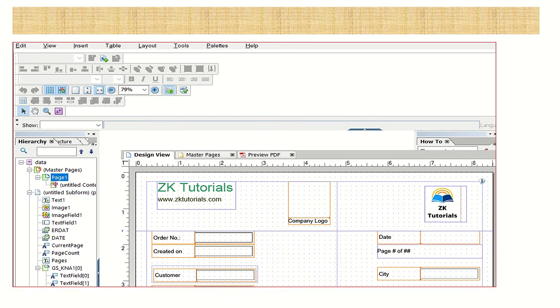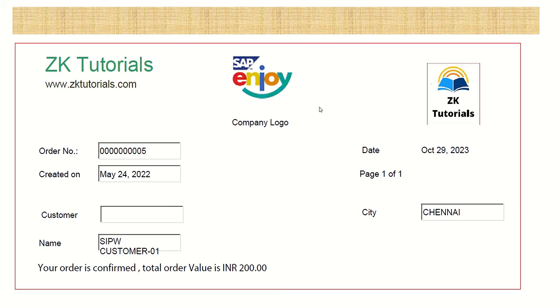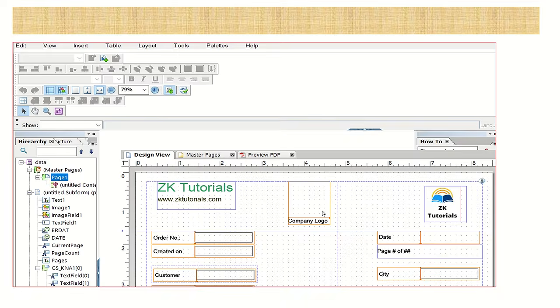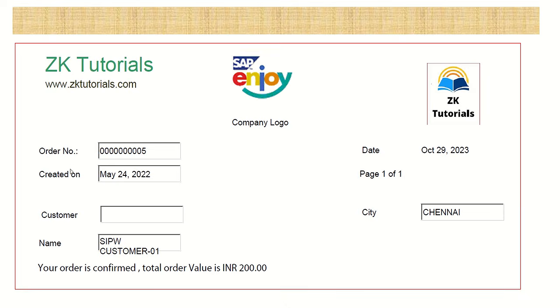Then based on the customer requirement, the design which they will share, we can think of what elements we can use in this form. All these, like what is design view, master page, preview, hierarchy, data view, palettes, we learn in the actual practical. This is one output of the Adobe form, the same which I showed here in the design, and this is the output, like order number, created on. This is the text with floating fields. So this is the PDF output of the Adobe form.